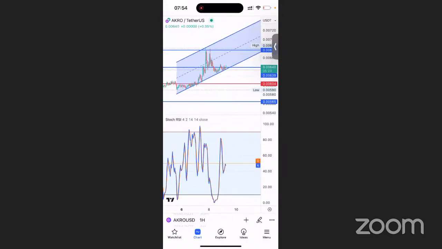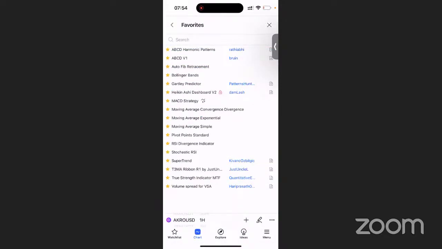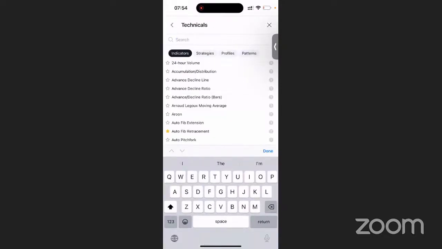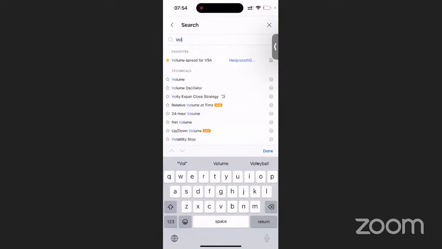We have looked at all these stuffs, ladies and gentlemen. Now, we want to introduce a new indicator. We tap on the plus sign. And then we go to technical, and the name of the indicator is called volume analysis, by Hari Parasathaga. That is the name of the indicator.